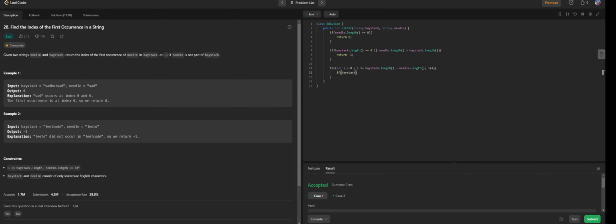If haystack dot substring i and i plus needle length equals needle, then return the index i. After the end of the loop, if needle is not part of the haystack, return -1.